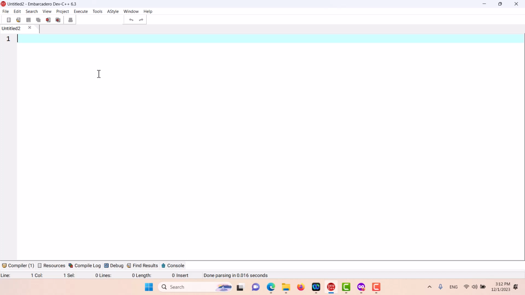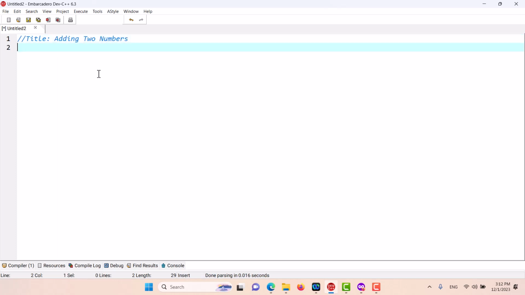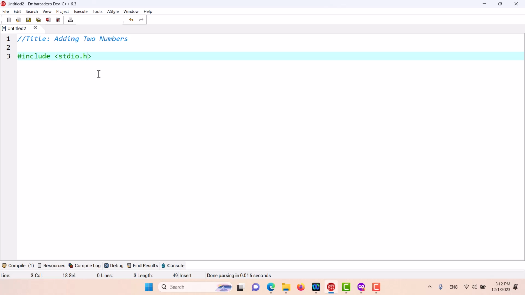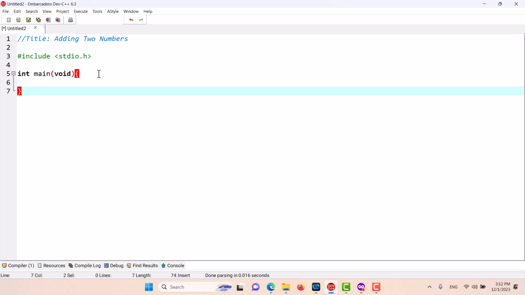I want to create a comment, 2 backslashes, then the title of my program, adding two numbers. And then after that I want to include the preprocessor directive and the header file, include stdio.h. Once the header file is included, it's time for me to go to the main function and create the main function. int main(void) and the starting and enclosing brackets of the main function.